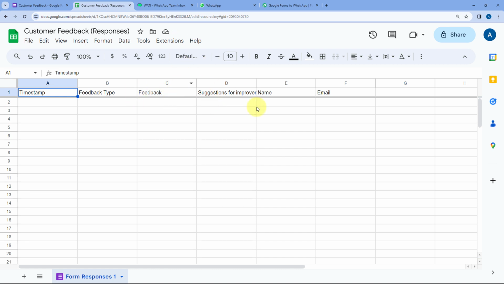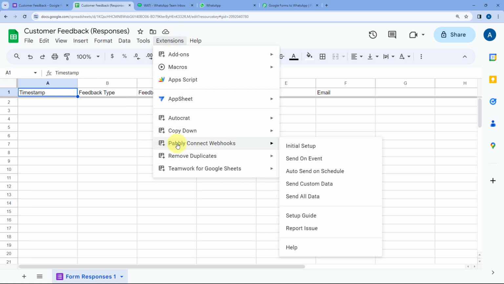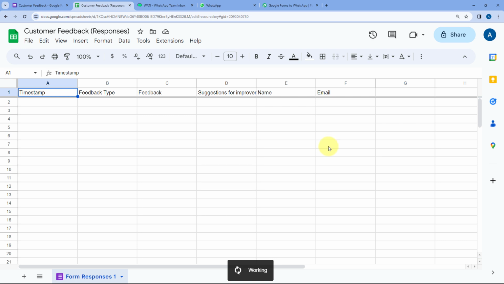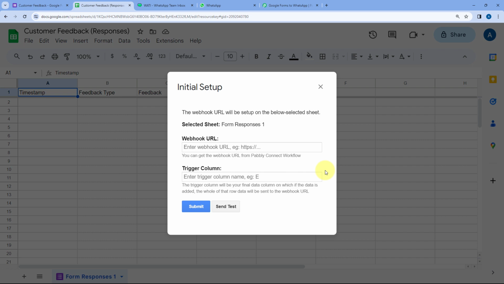Now after refreshing the Google spreadsheet, once again we'll go to Extensions and Pabbly Connect Webhooks. This add-on can be seen over here. Just hover on it and click on Initial Setup. Now when we click on Initial Setup, this box will appear in front of us, and it is basically asking us three different things: selected sheet, webhook URL, and trigger column.